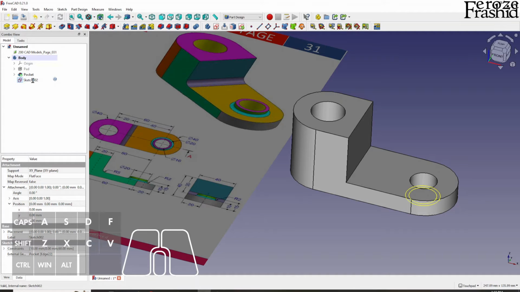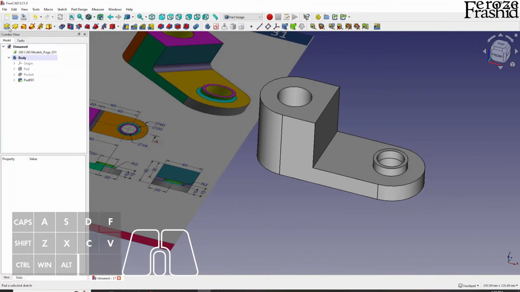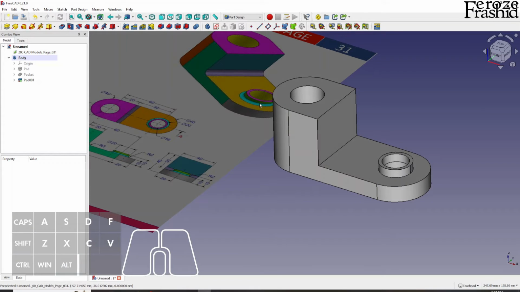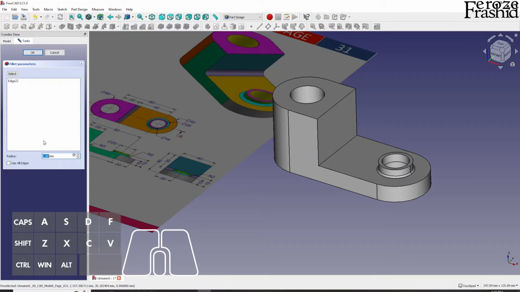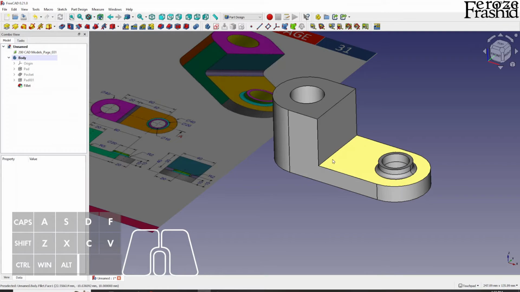Take this sketch. I'll say protrusion, and bring it up by 10 millimeter in the Z direction, and then pad it up by 5 millimeter. So that's our main object. There is a fillet in here that we will have to apply, and it will be 2. Another fillet on here.